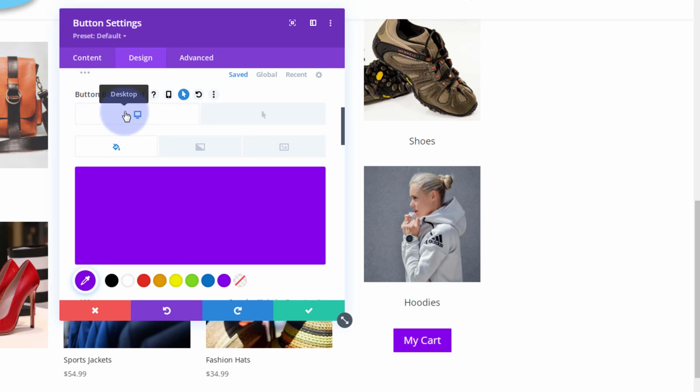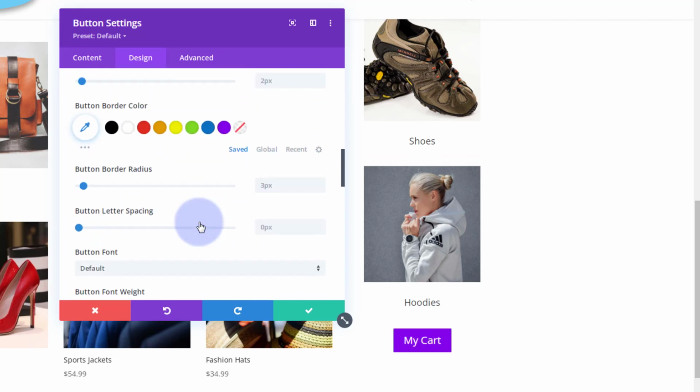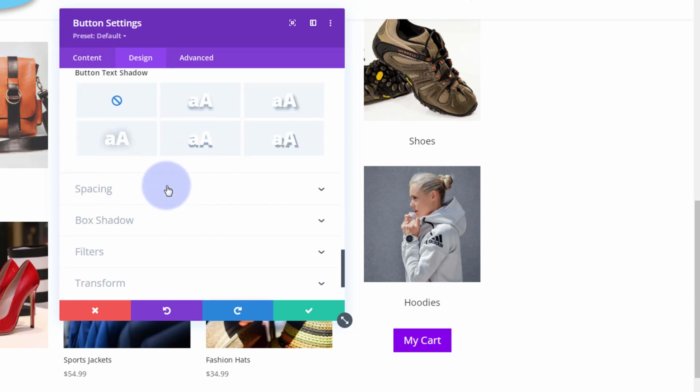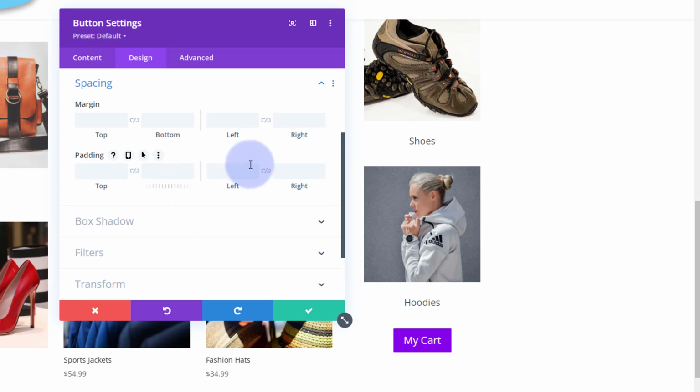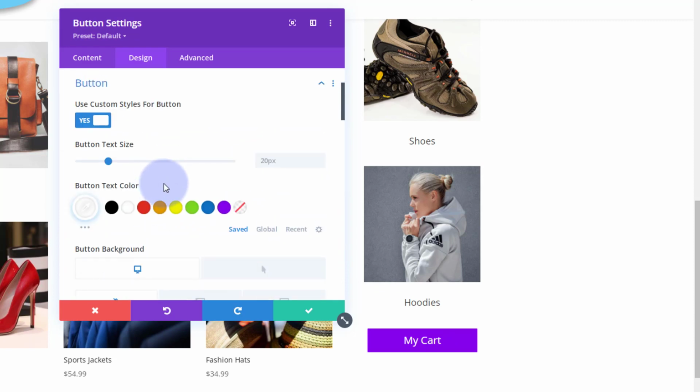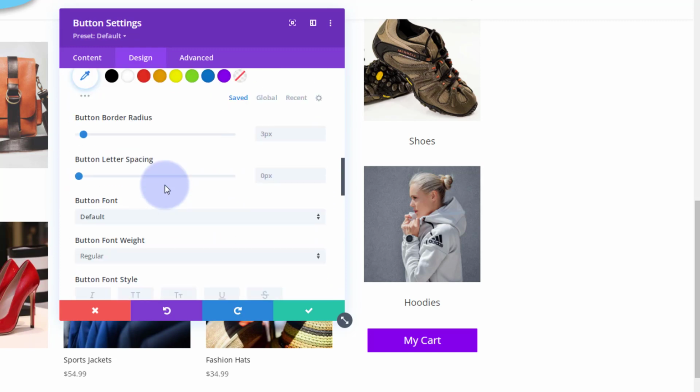Let's make that button a little bit wider. Roll down a bit. We've got spacing just down below here. Let's perhaps give it 70 pixels left and right. Again, just put in the 70, and it'll put the pixels in for you. And if you want to add an icon, we just roll past that in the button. It puts one in there by default.